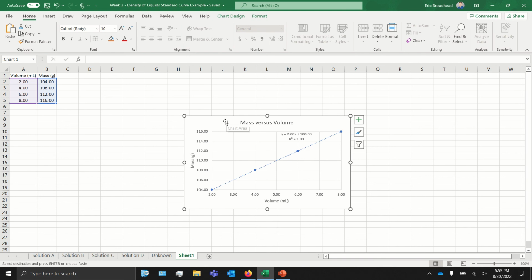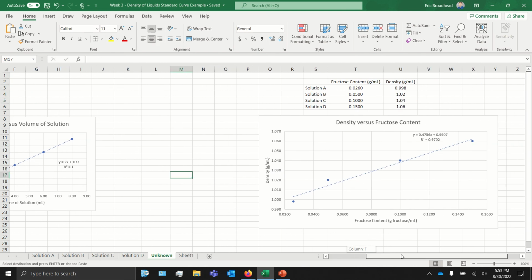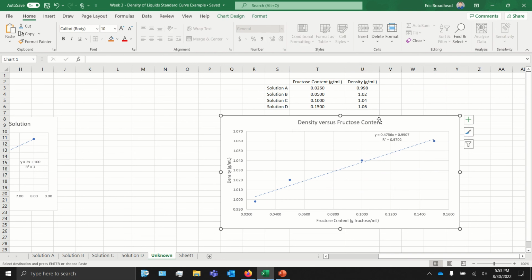The final graph that you need to have on your sheet is that graph that compares density versus fructose content. So this graph, you absolutely have to make this graph to be able to determine the fructose content of the unknown for your post-lab data. So to generate this graph, you're going to want the density values from each of the 4 known solutions. And remember to use the density values that you determined through the direct method. So for solution A, B, C, and D, we've got their fructose content. So that's grams of fructose, just fructose, divided by milliliters of solution. And then we've got the densities that you determined using the direct method.